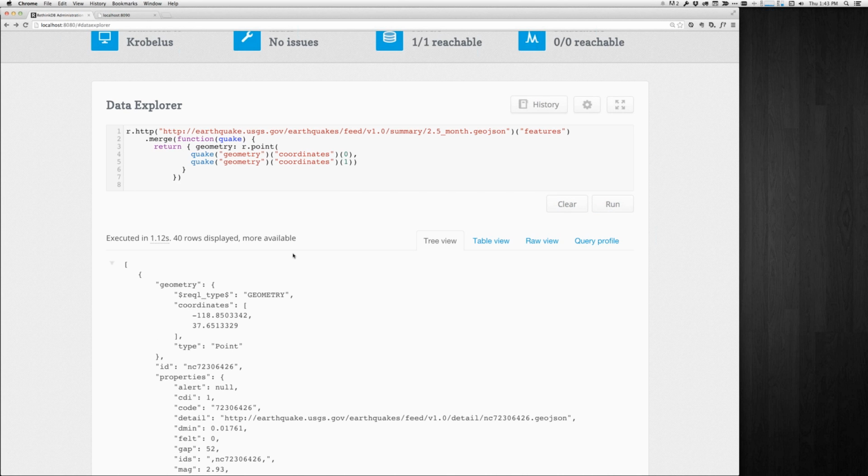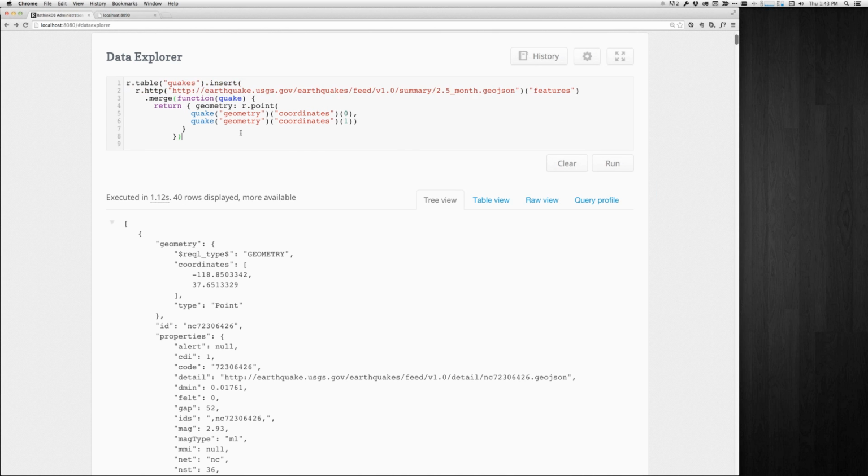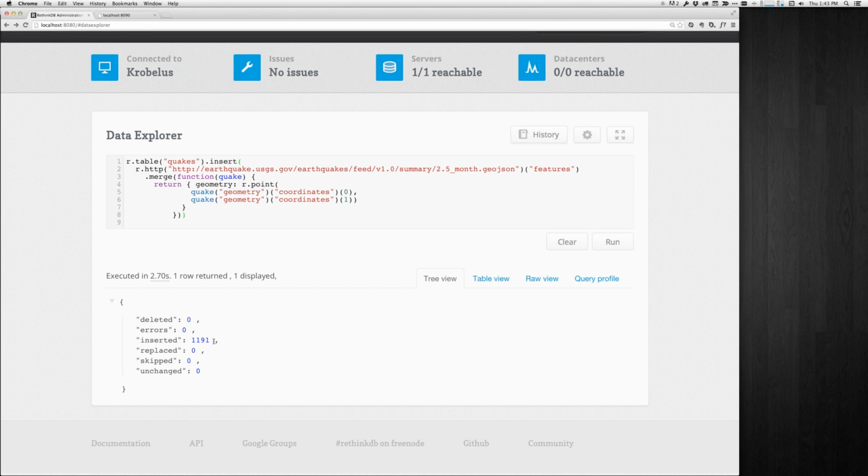So here we go. You can see now that our geometry property is a proper RethinkDB geometry type. Now we're going to insert that into the database. It's relatively straightforward. We're just going to wrap the whole thing with insert, and put a closing paren at the end. So now this is going to take all of those records and put them in the database. And you can see here we inserted about 1,100 records. Those are all of the earthquakes for the last month.